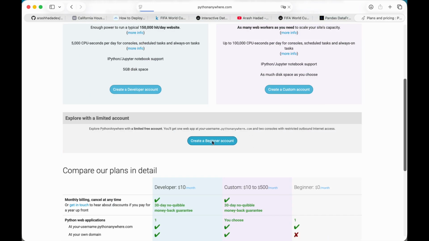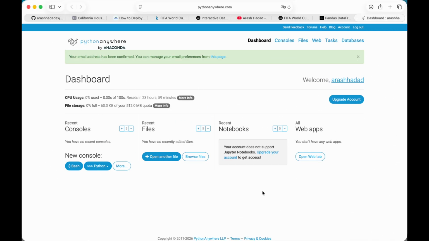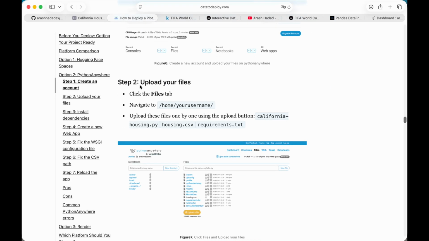Here we create a beginner account. Okay, so for example here username, I write Arash Haddad, my name, and for example my email, and some password, and again password, and we register. And now here we are in our account on PythonAnywhere. Next step is to upload our files. Here we need to click on Files tab and navigate to where our files are and upload the files needed.